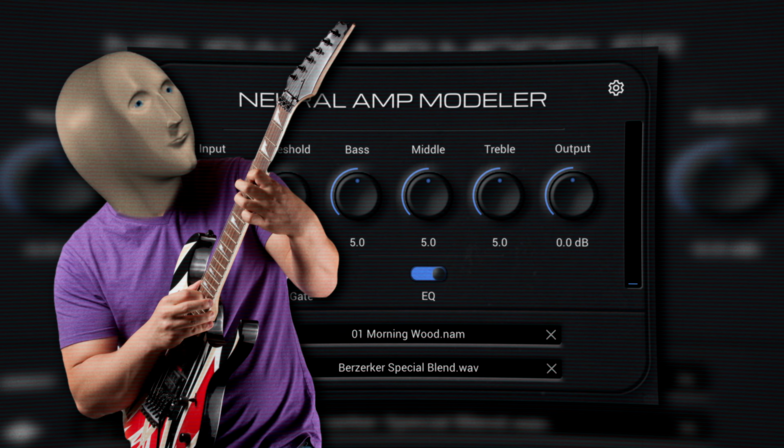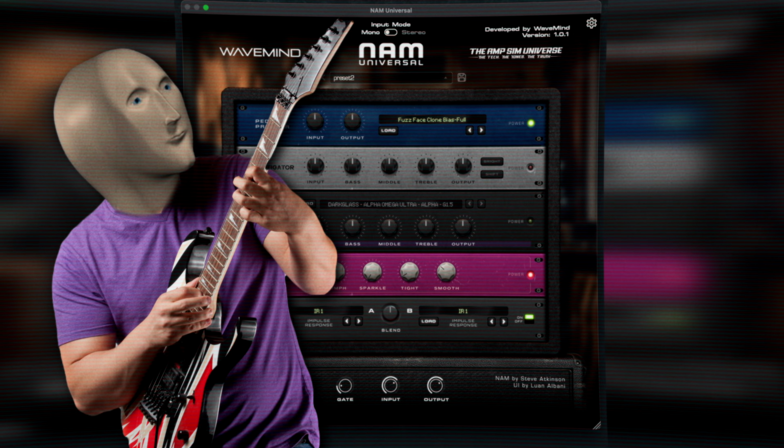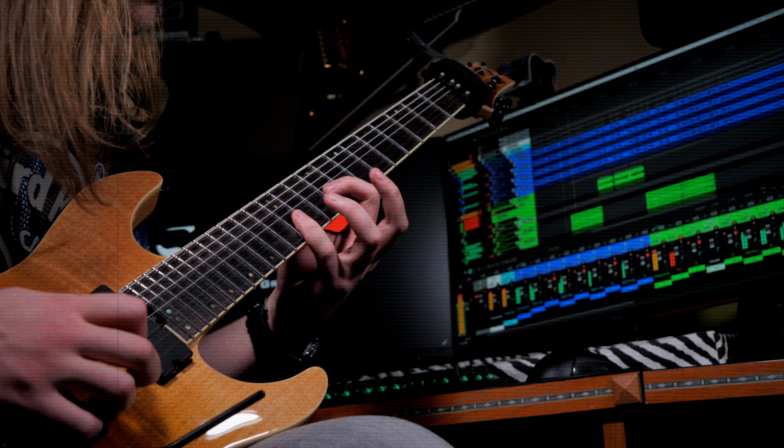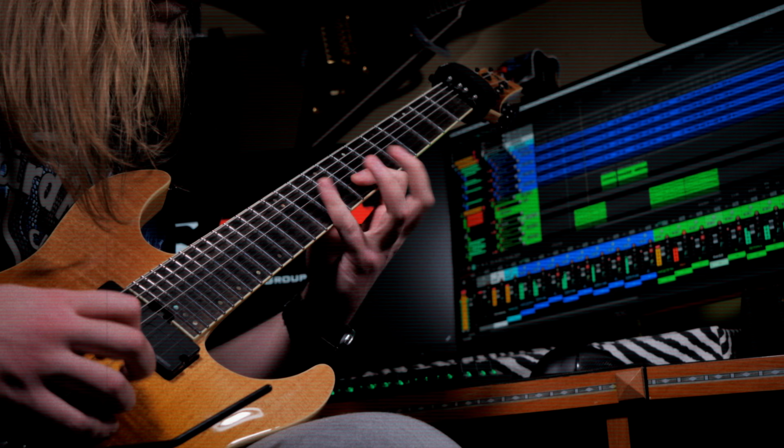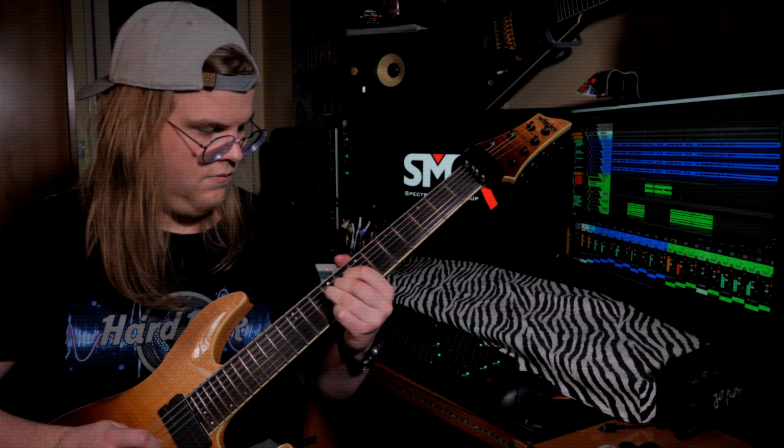And since you're really on top of things, you're already using NAM Universal. Except your mix still sounds like this. That's because even though you quad-tracked your guitars like a champ, you forgot one tiny little detail. Stereo mode. Flip this switch here, now listen.